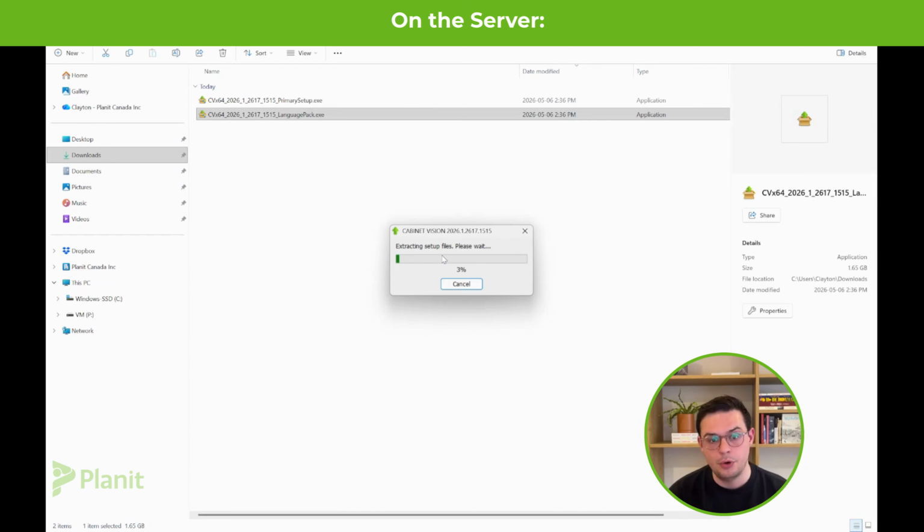I was just going to say before though, I am just going to do this to the language pack because as soon as Cabinet Vision has finished extracting and unpacking these language pack files, it will automatically begin doing that exact same process with the primary setup.